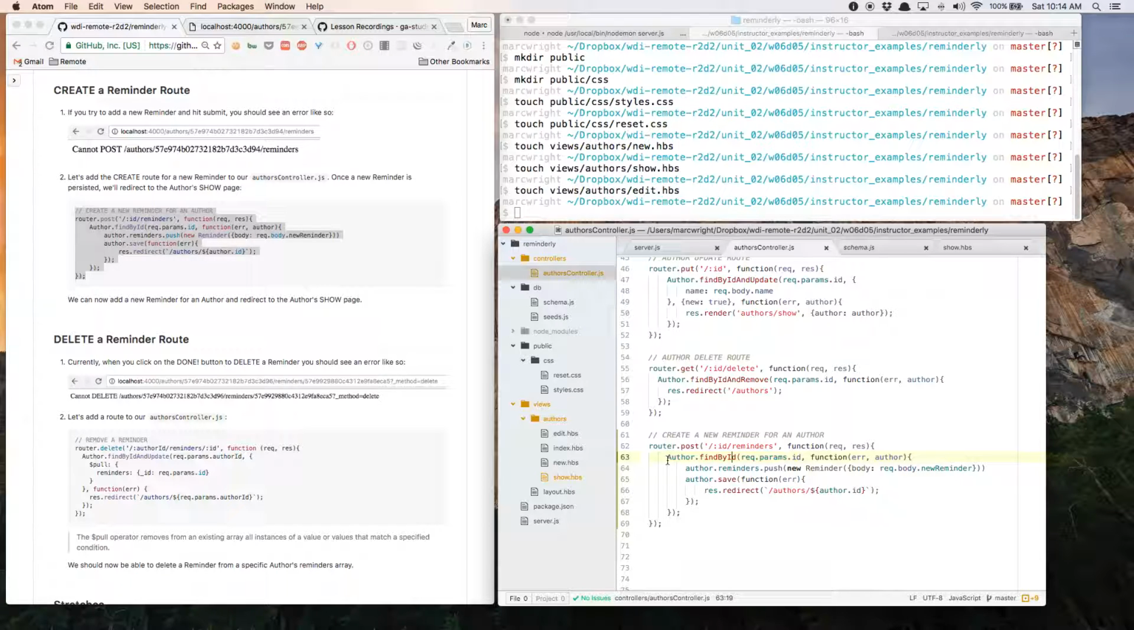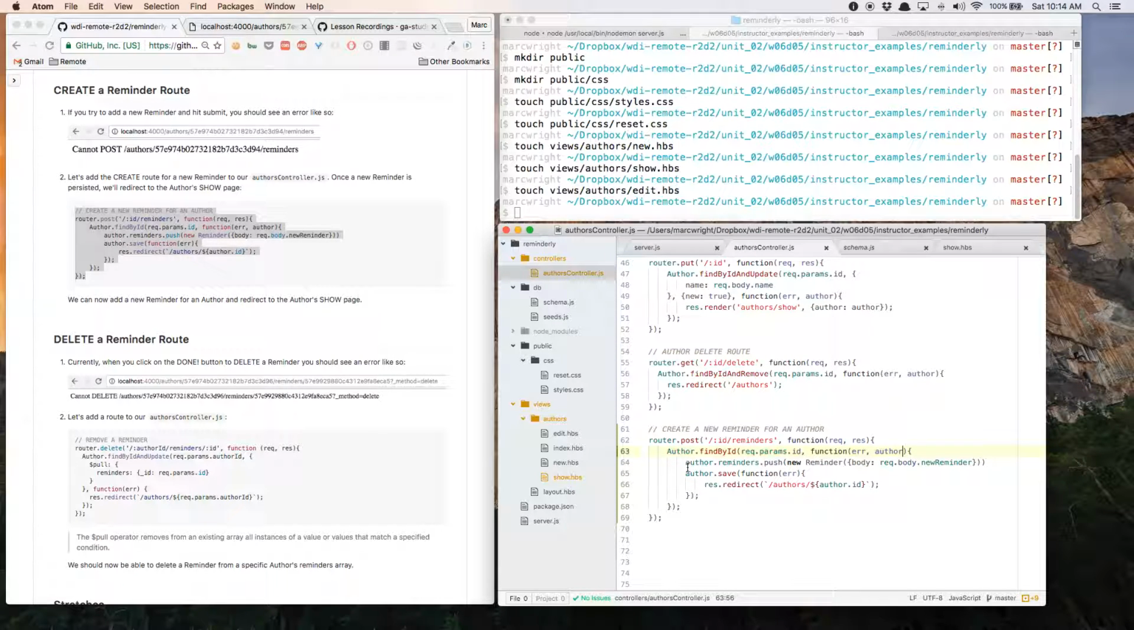Inside this route, the first thing we need to do is actually get Mongoose to find the author document that we want to add a new reminder to. So that's why we're doing an author.findById. And the callback for Mongoose, I'm going to pass in that author. And on this next line, it's pretty cool.